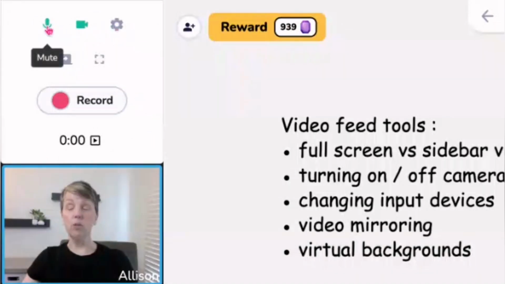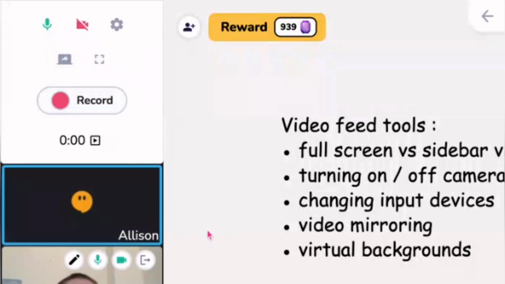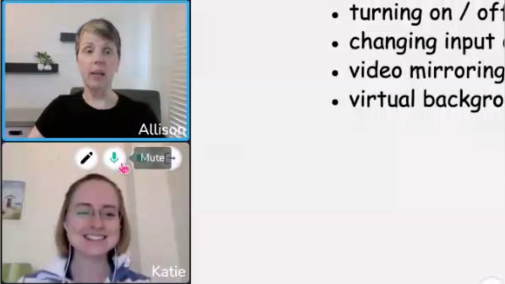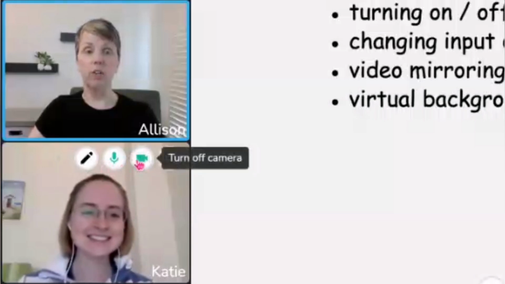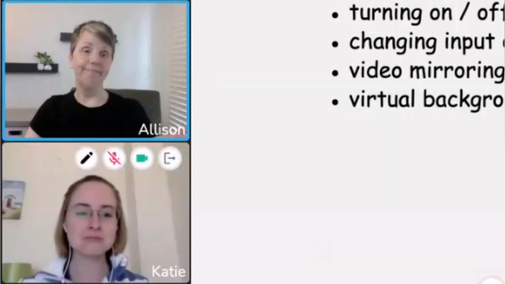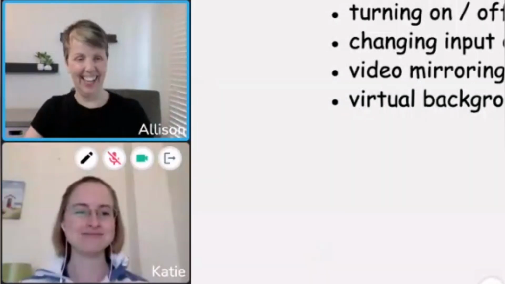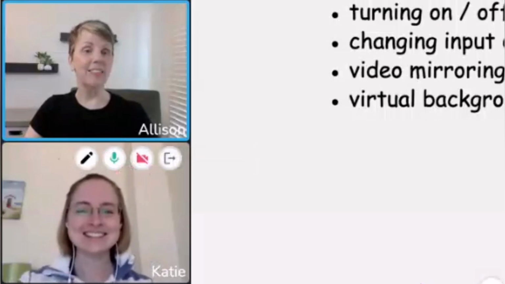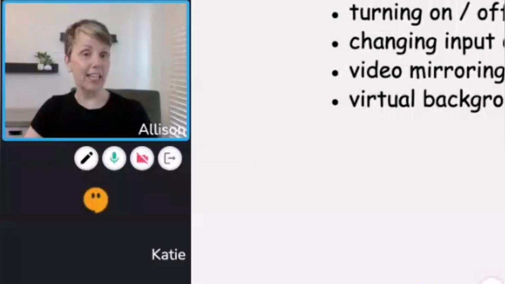You have the mute, and then if you need to turn off your camera for some reason, go ahead and click that camera. If you need to do Katie's, it's the same thing, but these are now down in her square where her image is. So there's the mute. You can't hear Katie. Next is the camera, and again, you can turn off the camera for Katie as well.